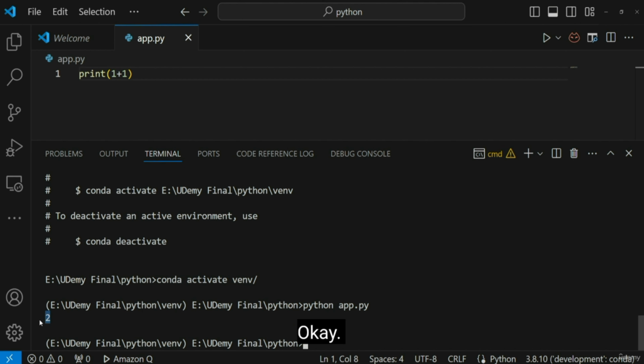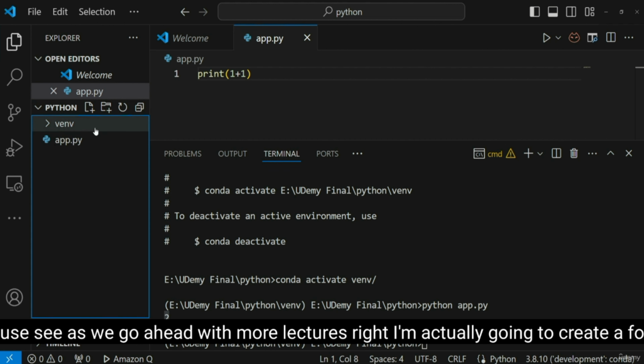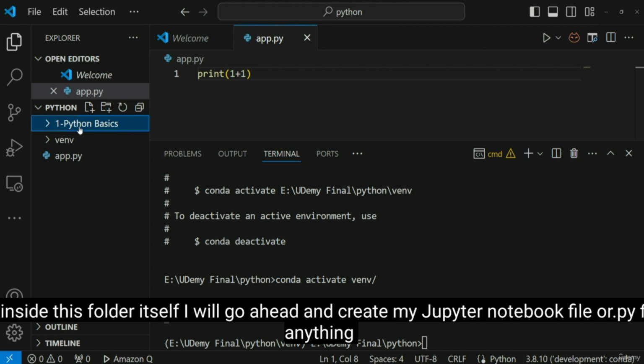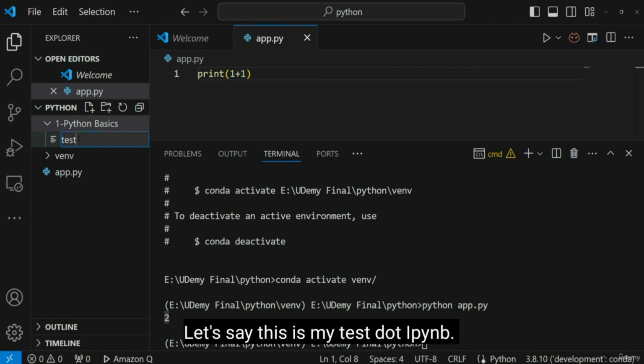Okay. Now let me show you one more thing, because as we go ahead with more lectures, I'm actually going to create a folder. Let's say this first folder is Python basics. Inside this folder itself, I will create my Jupyter notebook file or .py file, anything that I require. Let's say I create my Jupyter notebook file. By default, let's say this is my test.ipynb.